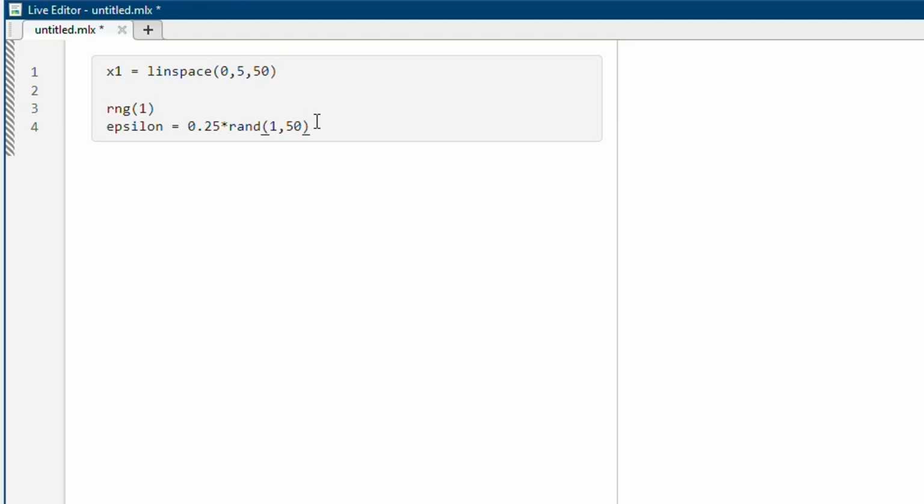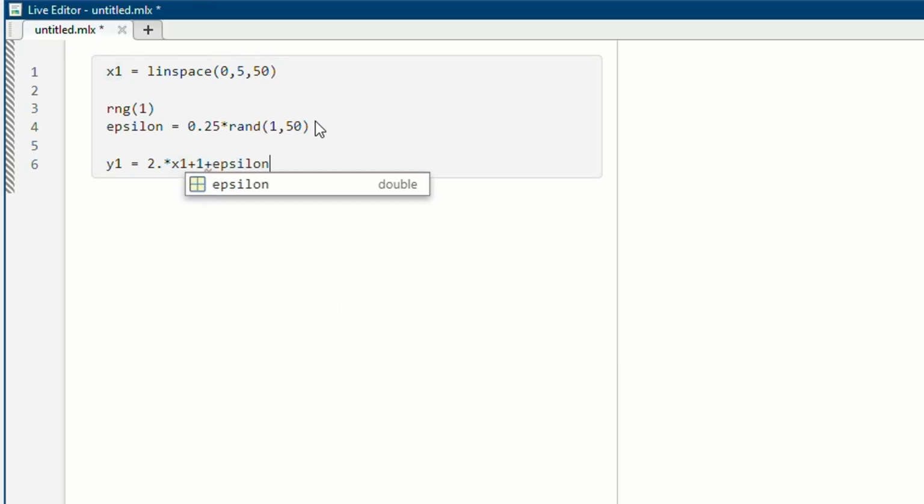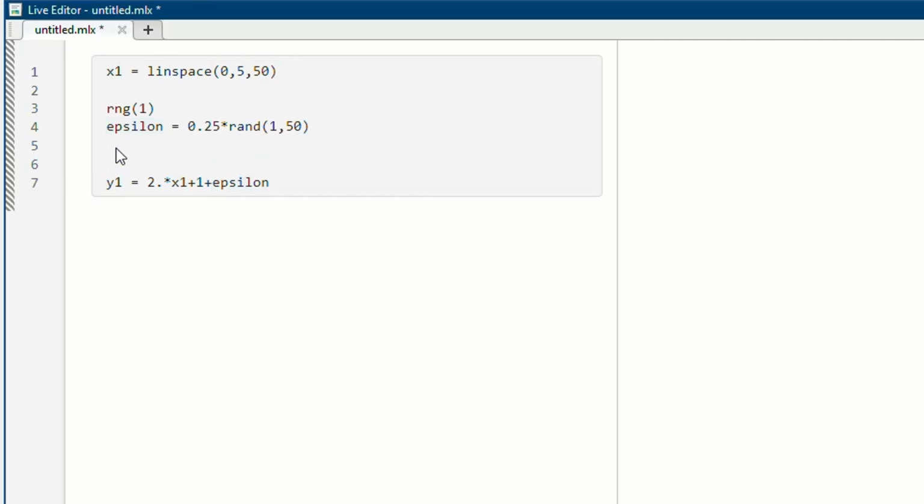Now this rng command fixes the perturbation parameters so that when you rerun the program, you don't get different random variables. For the first function, I create a straight line, which is 2x plus 1 plus epsilon, with some perturbation. This 2x plus 1 we should be able to capture using linear regression. This line equation with the perturbation, as you may expect, will have a slightly different equation of line by linear regression than what is given here.